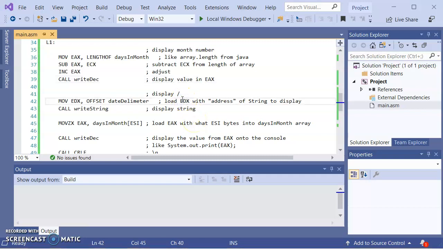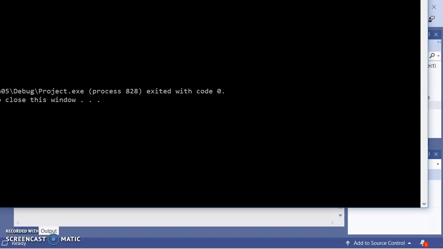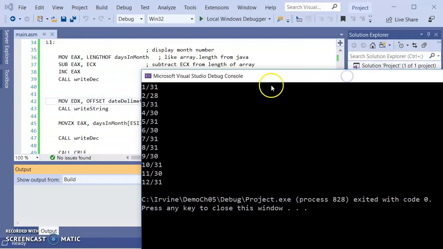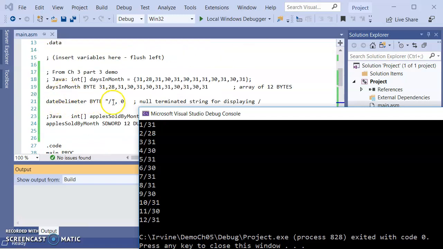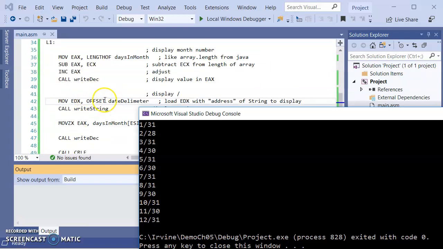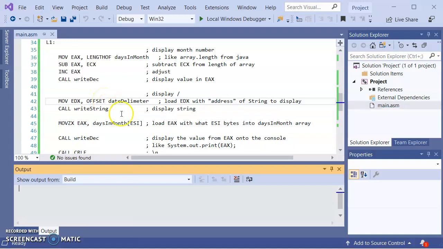So in this demo, let me just run it again, just a reminder of where this is. Previously, I was using the writeString for displaying the slash. That date delimiter was defined as a string here, which means it could have been bigger than it is, because it's a whole string of characters. So what I want to do instead of using the writeString is use the writeChar.